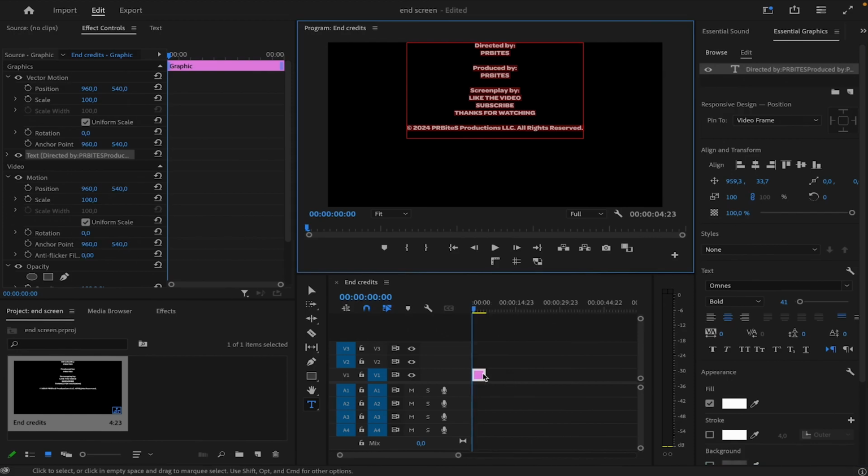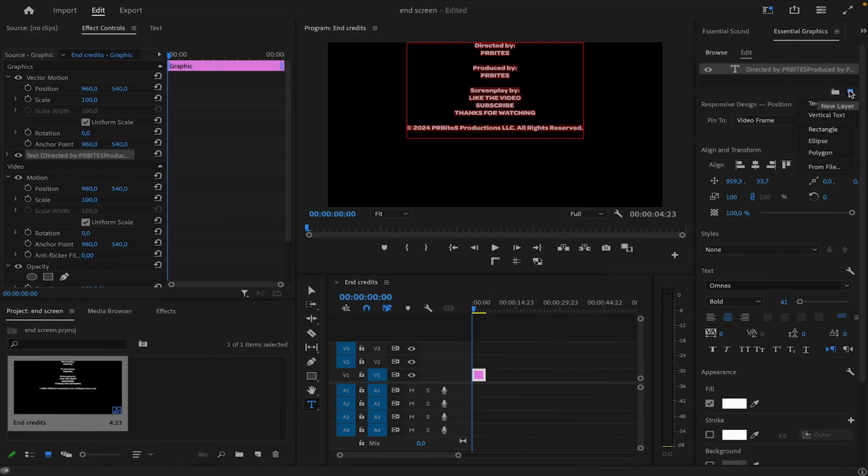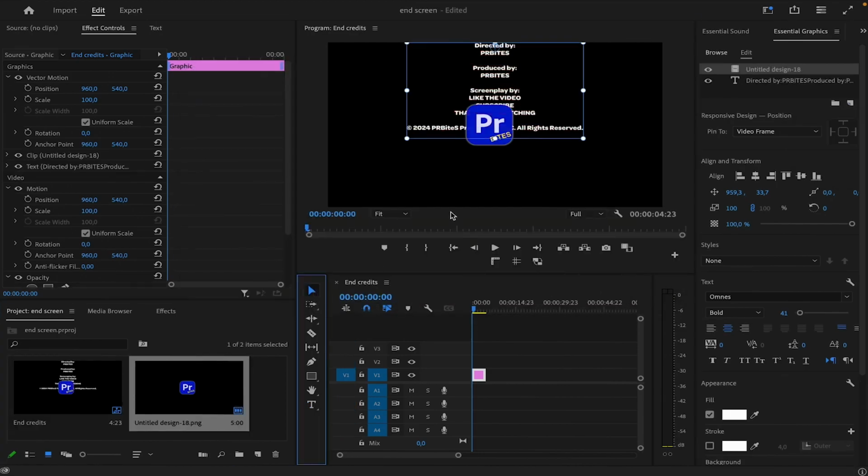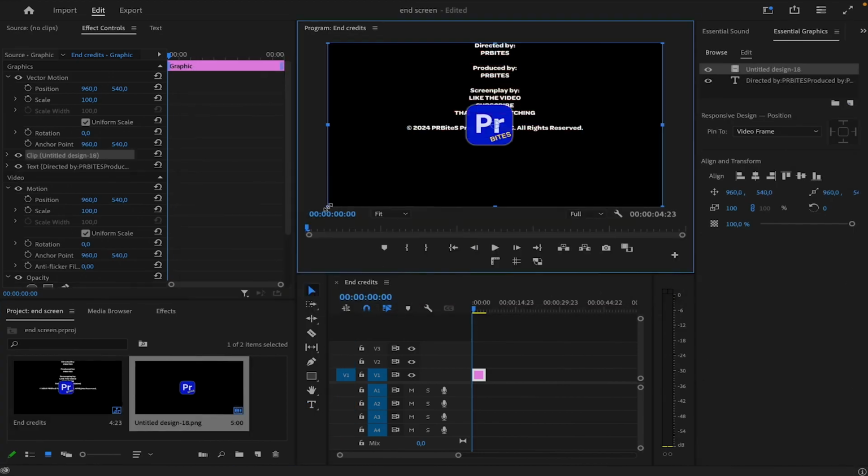If you wish to incorporate images with your credits, simply press here on New Layer, then From File, and choose your image. Once imported, resize and align the image as desired. The roll effect will automatically be applied to this image alongside the text layers.